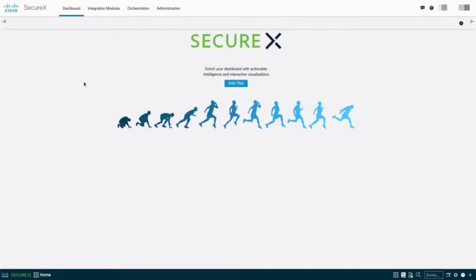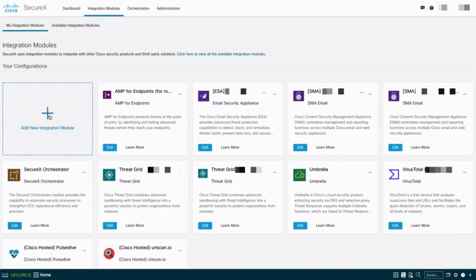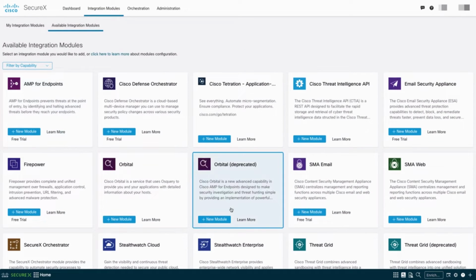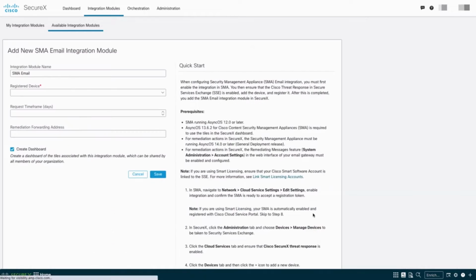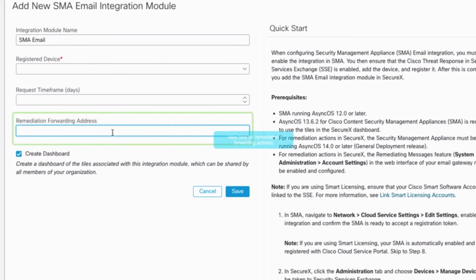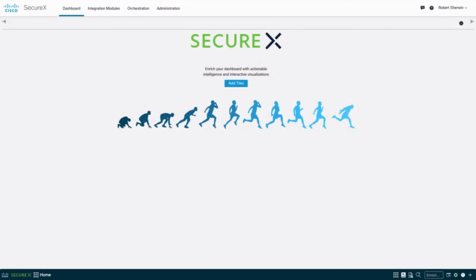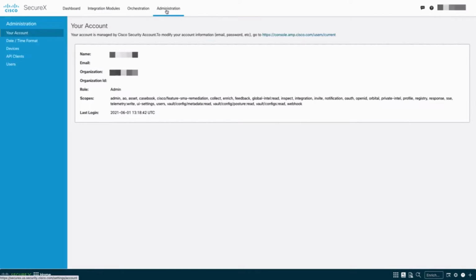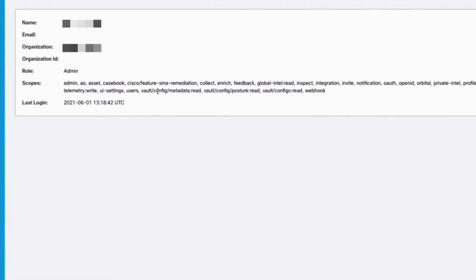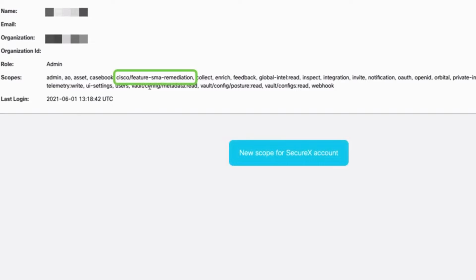Reviewing the SecureX module setup for both the ESA and SMA module, there is a new field that requires the remediation forwarding address. Enter the email address that you want to forward all emails remediated with the Initiate Delete, Initiate Forward, or Initiate Forward and Delete option on the SecureX pivot menu. From the SecureX Administration tab, your account scopes should be updated with the feature SMA Remediation Scope as of SecureX 171.